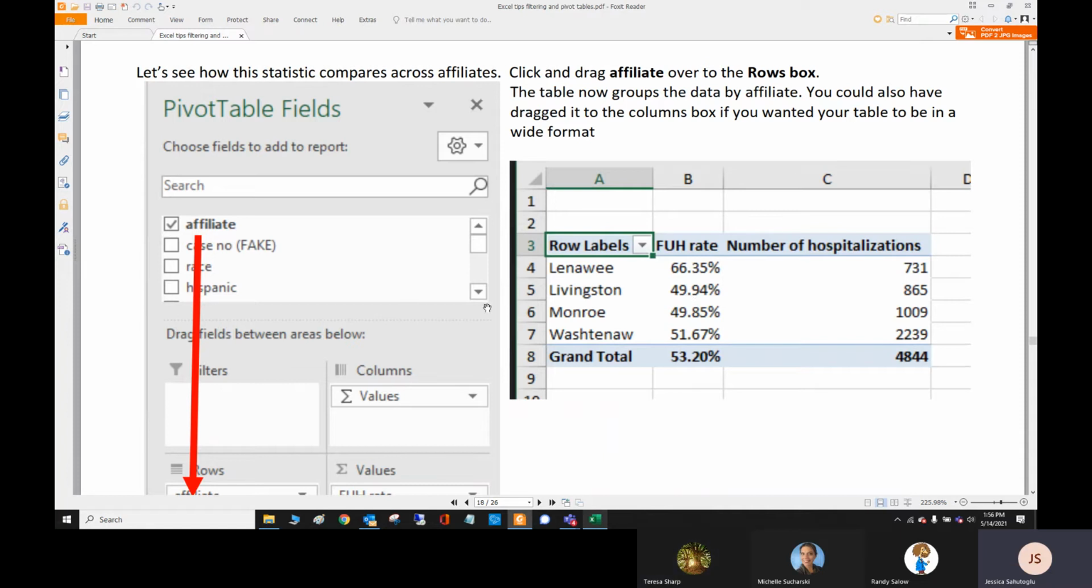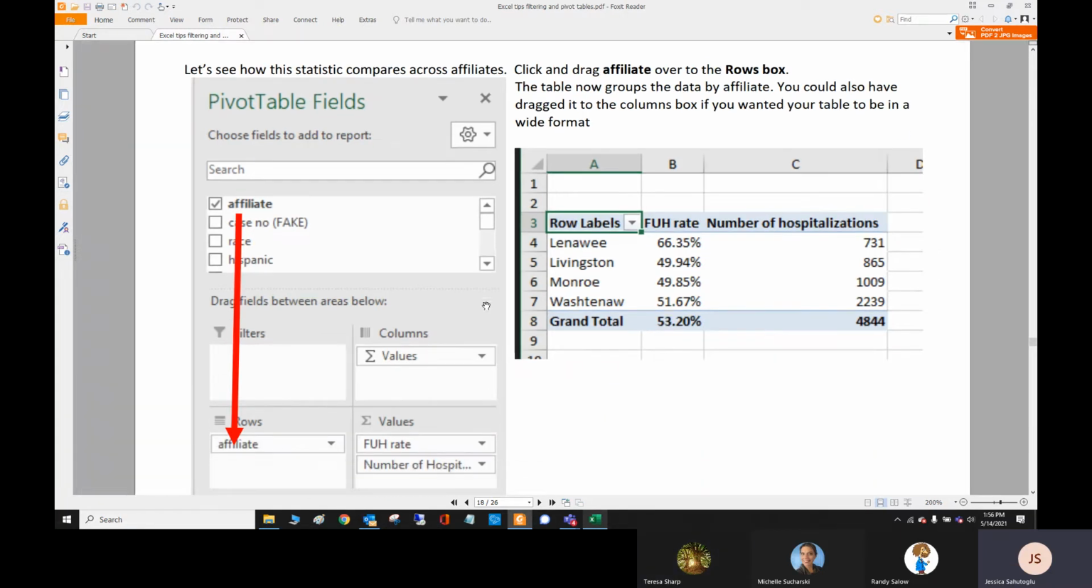with very little effort. So as an example, suppose you want to see how this compares across affiliates. Go back into the fields list, find affiliate, and drag it down to the rows box. When you see this, you see those same two statistics, but this time it's by affiliate. And reading this, it looks like Lenaway's ahead of the game.